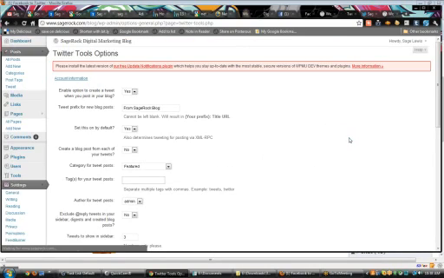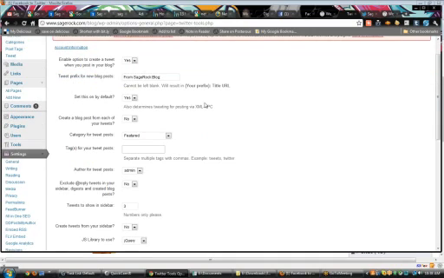So, just going through the updates, it says enable this option to create a tweet when you post in your blog, and then it says the tweet prefix for each new blog post. You can update that. To set this to default, yes or no. I have yes. Create a blog post from each of your tweets. So then you can go in reverse. So you can make a setup so that every time you tweet, it sends a blog post.